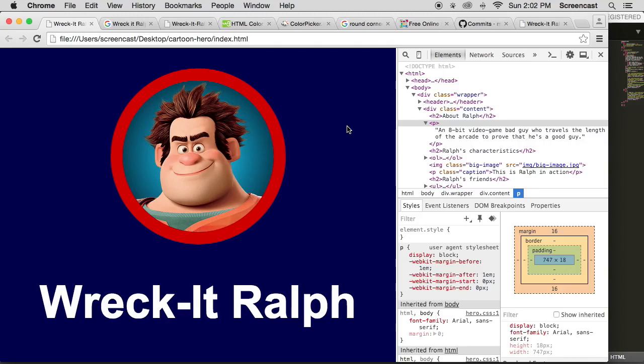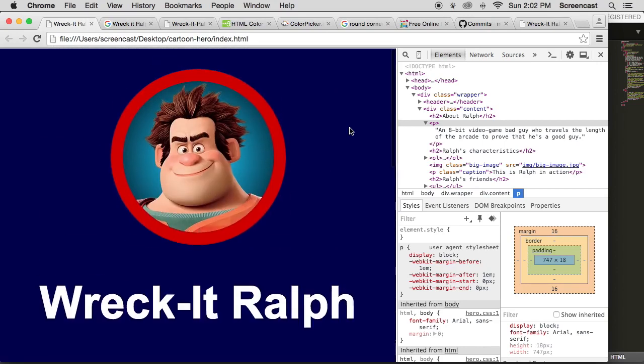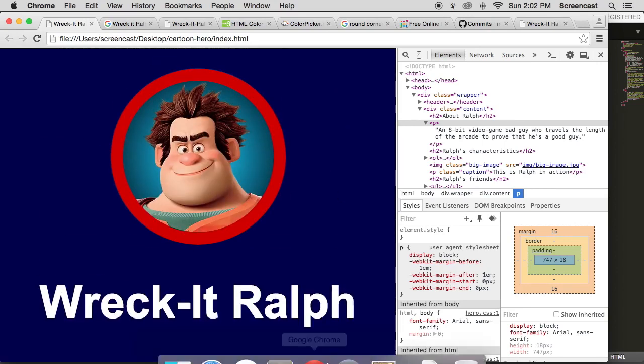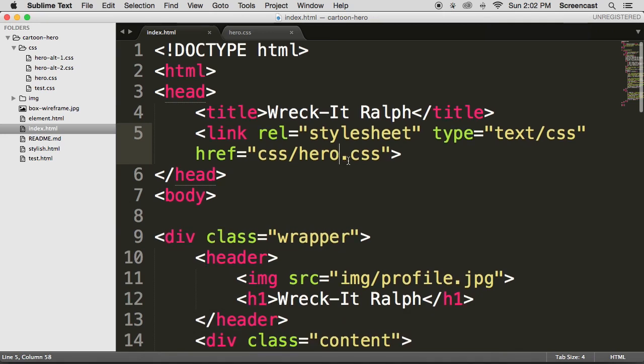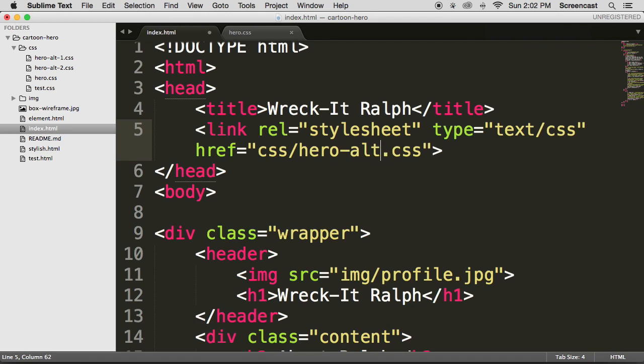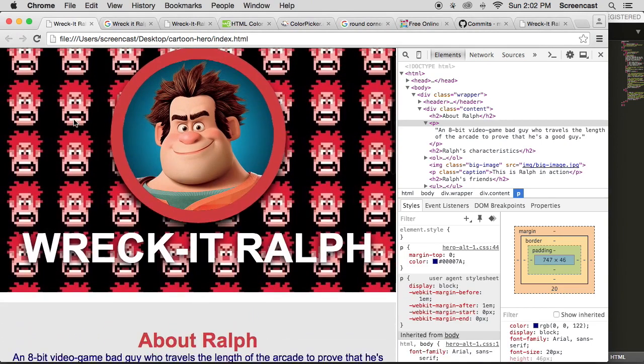Okay, so you can see this is where we left off. We had a really good looking character site. Now what I've done is I've written two more style sheets. One is called Hero Alt 1 and the other is called Hero Alt 2. So just by changing the style sheet, let's save, you can see what happens.